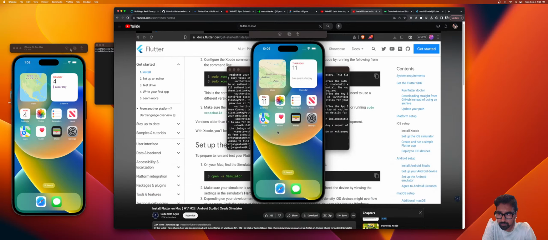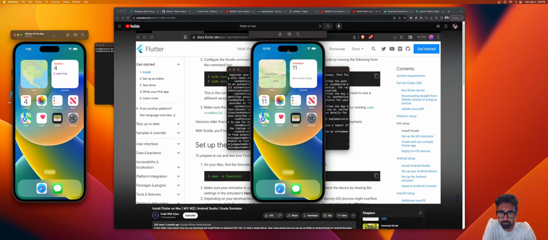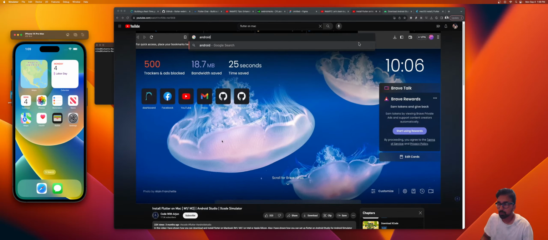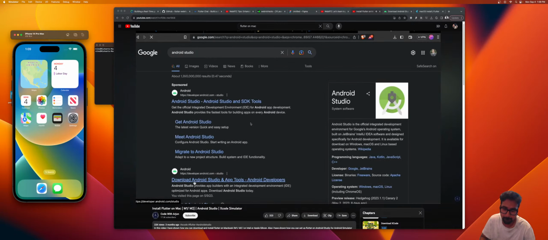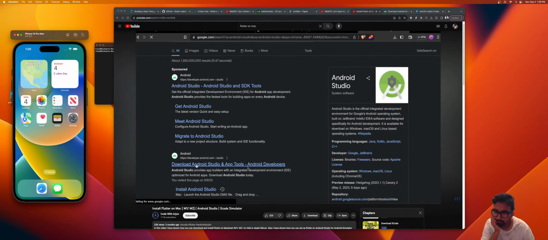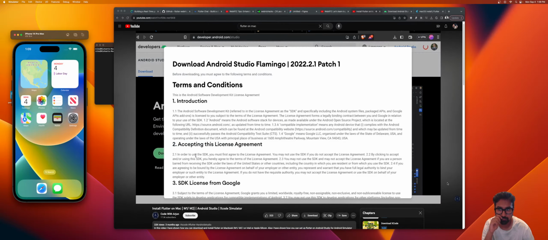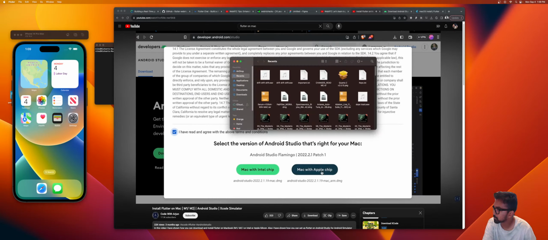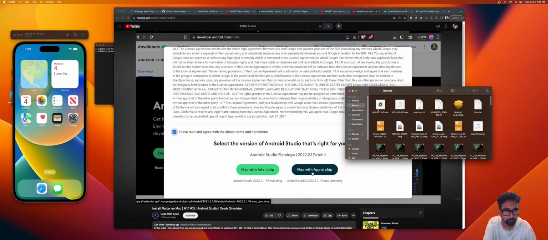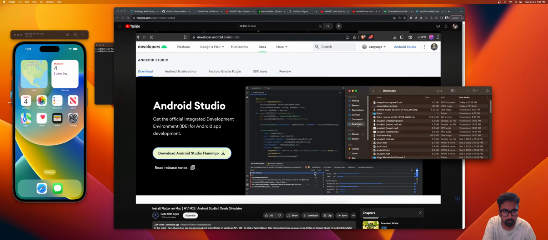So let's install Android Studio, and then I will show you how you can run on both this iOS simulator as well as the Android simulator. For that, let me go into the browser, search for Android Studio and click enter. You need to go into the second link, developer.android.com, and here you can see the download Android Studio. If you scroll down and click here, since I'm downloading for a MacBook M1, you go with the Apple chip, and click here to download into the downloads folder.